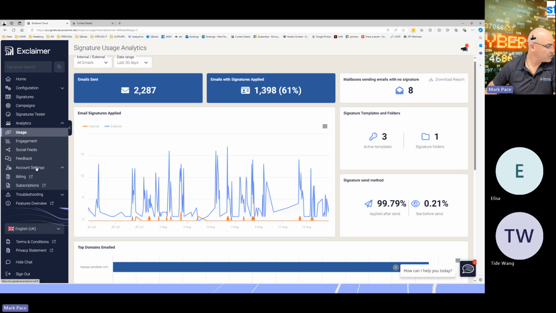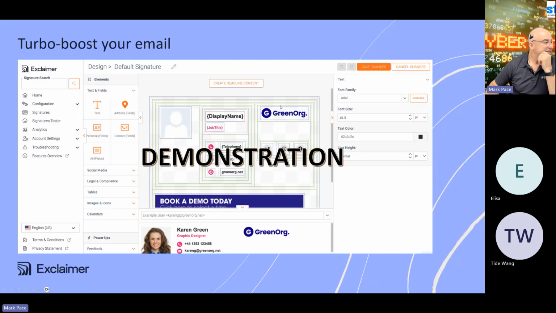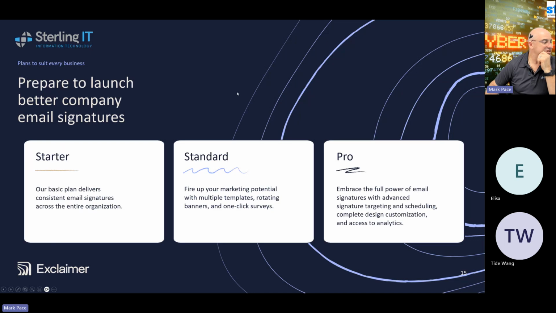I won't go into too much more, but yeah, there's a lot of information in here. And like I said, the signatures are very, very powerful. So there are 3 products. There's the starter, which is a very basic, consistent email signature, which is just one signature. Okay, so how I showed you some of this stuff, some is in standard and some is in pro, and obviously there's some in starter, which is the basic.